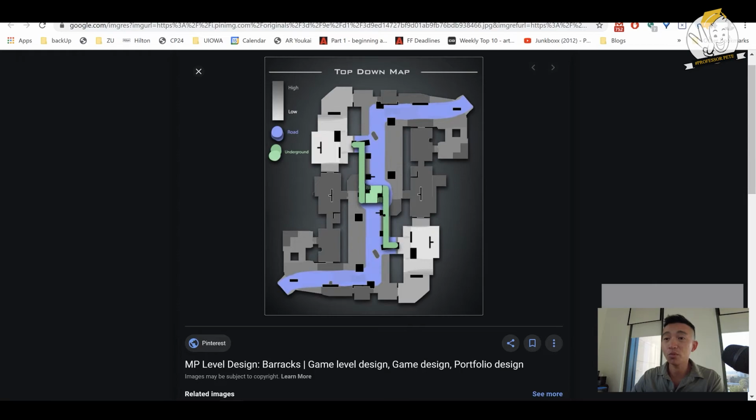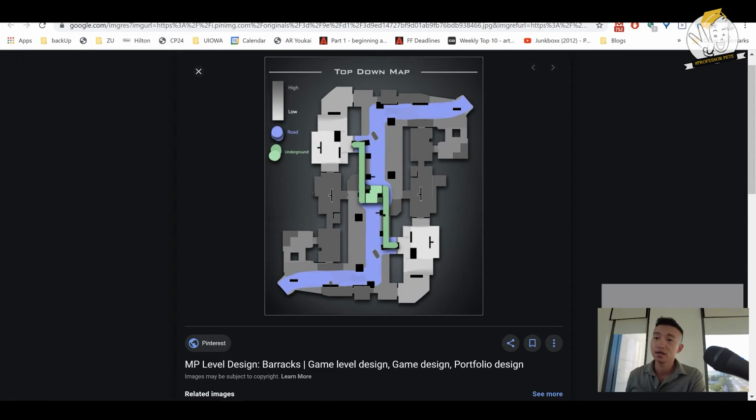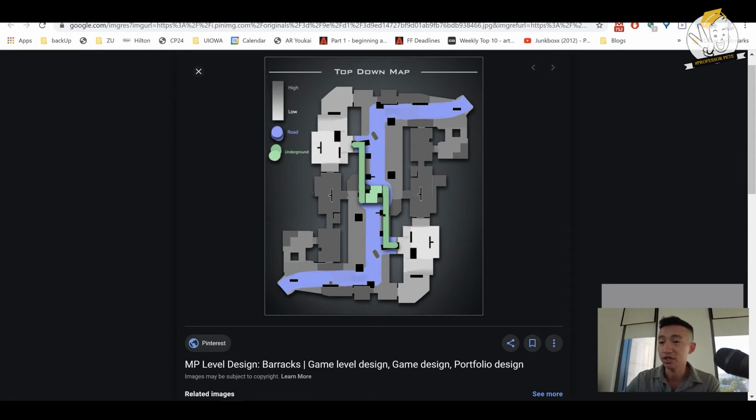And here's another one, a little more detailed. You see where the map has an underground section, the road section, and then also uses, let's say, a heat map to determine the high and low in terms of the elevation of the different buildings or different structures.